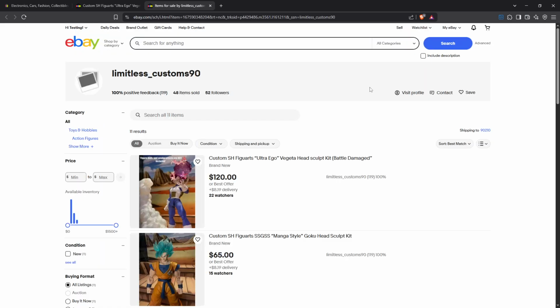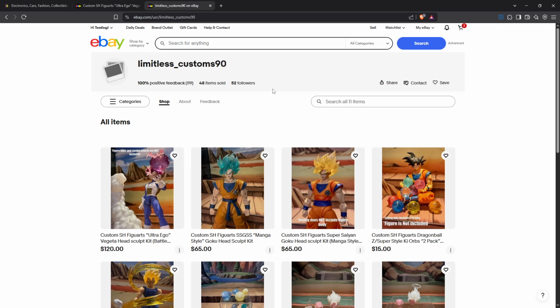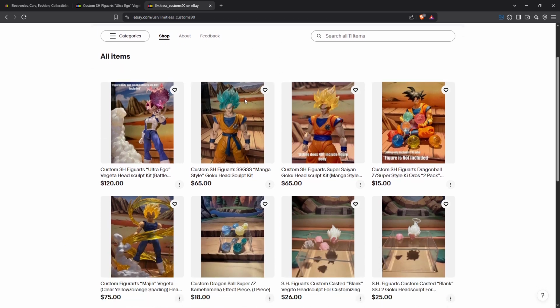After clicking the username, you will see a prompt or a link to visit profile at the top right. Go ahead and click this, as it will take you directly to the seller's profile page. Once you are on the seller's profile page, you have reached the hub of all relevant information about this seller.